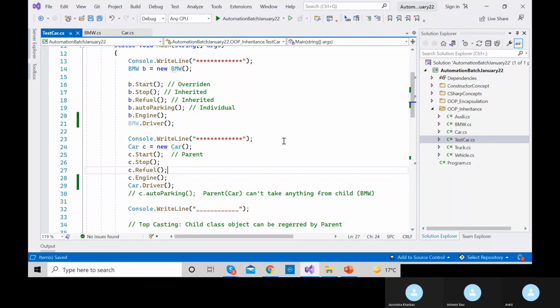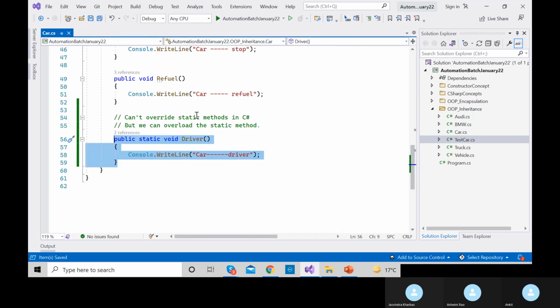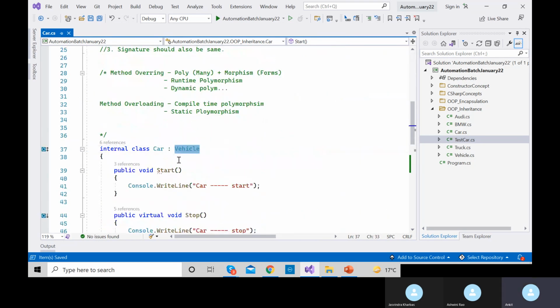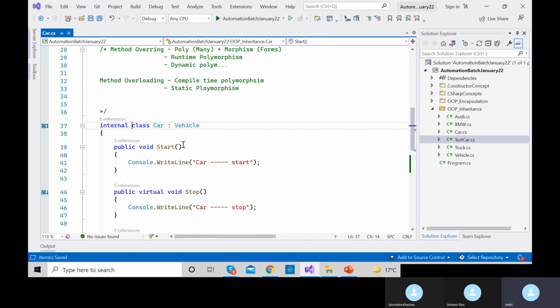Okay, I hope you got this. Now let me tell you one more concept. I have the car class. The car class may be inheriting something from the vehicle or may not be. There is a keyword called sealed, S-E-A-L-E-D. There is a concept called sealed.